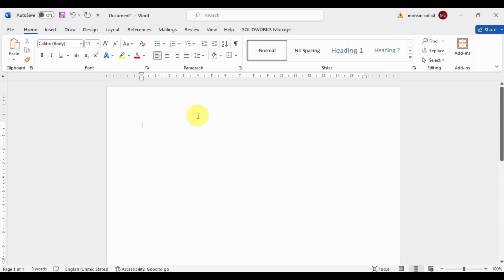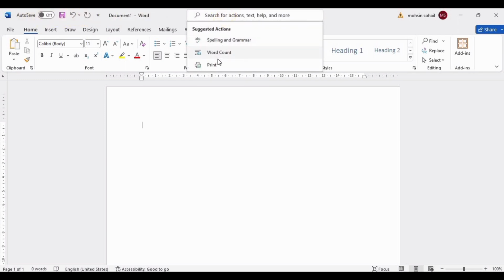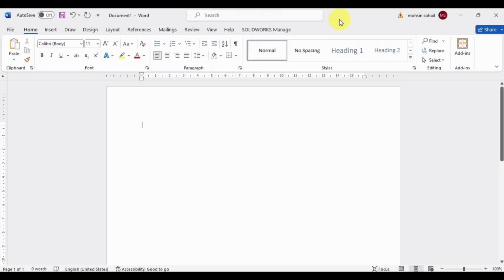Okay. Then we have our quick access toolbar. So this is the quick access toolbar. Here we have a few options available: save, redo, and undo. And this is the search bar. We can search any tool from here as well.